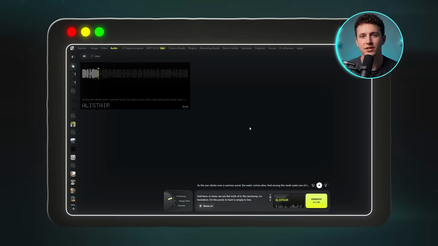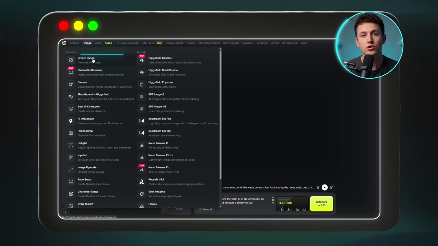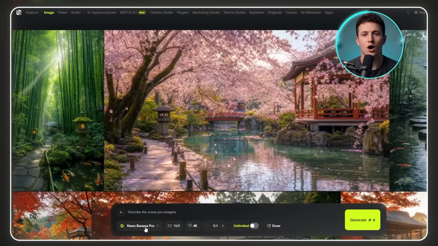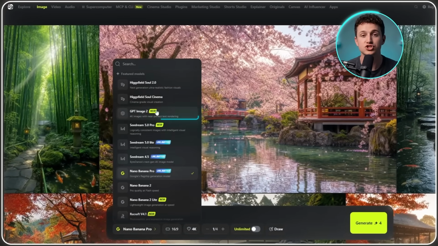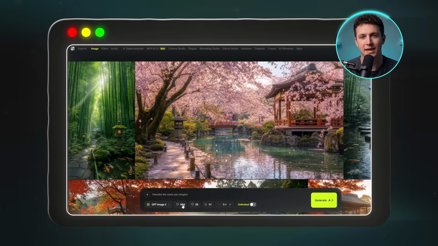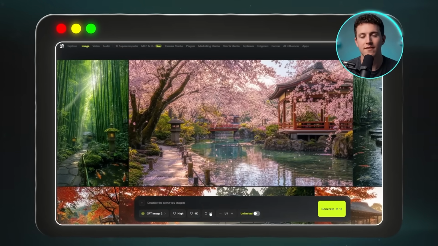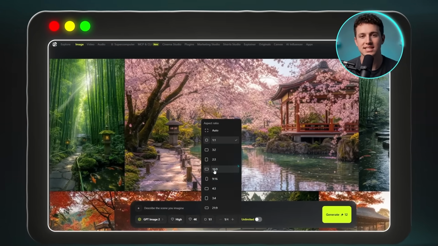So I come back to Higgsfield, and in the image section, I'll go on Create Image. And in the left corner, you can see it says Nano Banana Pro. So I'll press on it. And for the model, I'm going with GPT Image 2, because this one is better when it comes to creating a lot of fine detail, like our insect. And to get the best quality, I'll set this setting to high. I'll go with 4K as the resolution. And for the aspect ratio, I'll stick with 16:9.